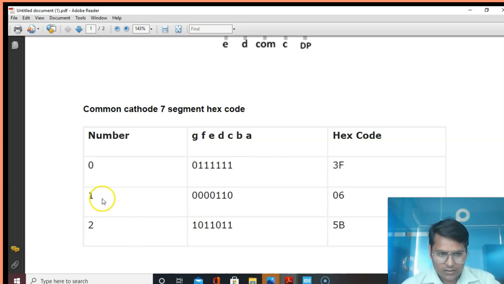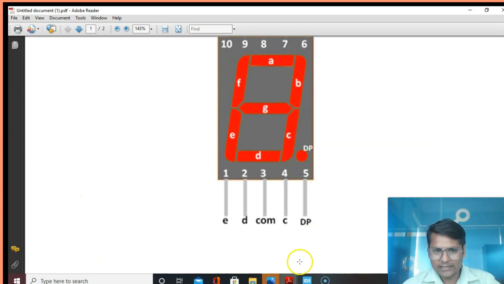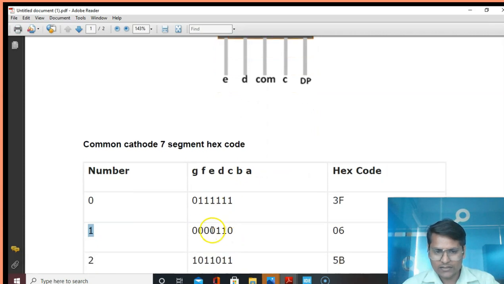So what is the value of 1? Let's say you want to print a 1 on this. Which LEDs should be high? B and C will be high, and A, F, G, E, D will all be low. The same thing you can see here: G, F, E, D are all low, and C is high and B is high, and A is low.